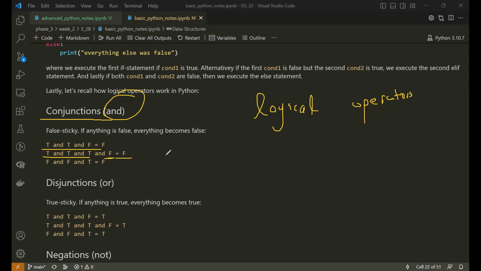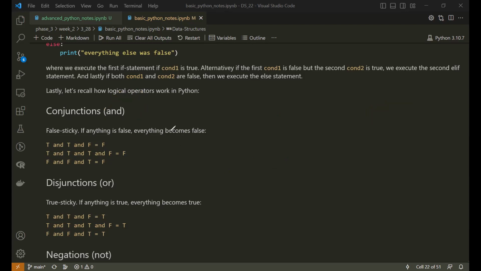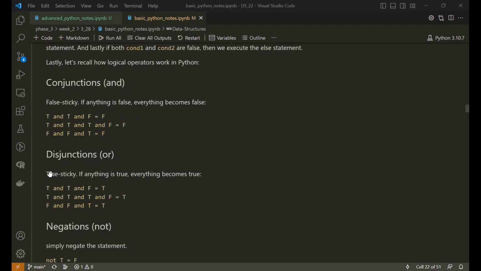We often represent them with a caret, sometimes an ampersand, or in Python, an and. So keep in mind, in logical statements, we use ands whenever we want to make an entire statement false if one statement is false. All right, next let's move to ORs, or disjunctions. Disjunctions are true sticky. If anything is true, the entire statement becomes true.